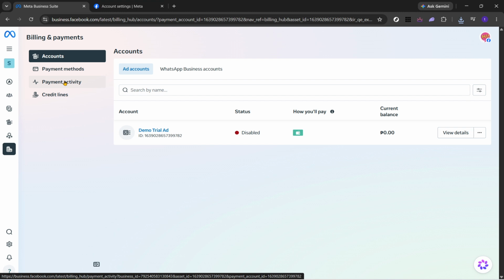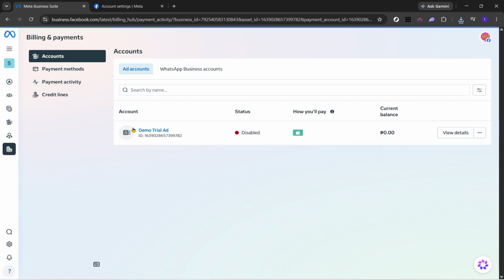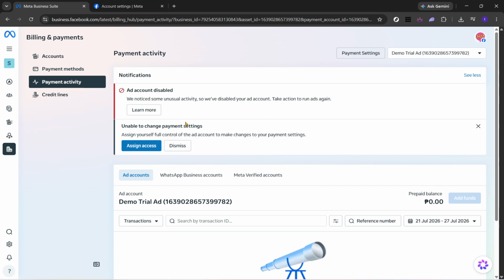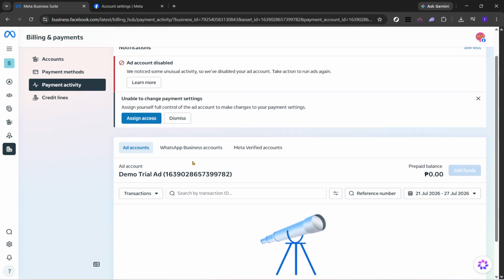After the Billing and Payments page opens, look for the Payment Activity option and click on it. This is where you can view the history of transactions connected to your account. In this area, you'll typically be able to review charges, completed payments, and other billing events associated with your business activity.